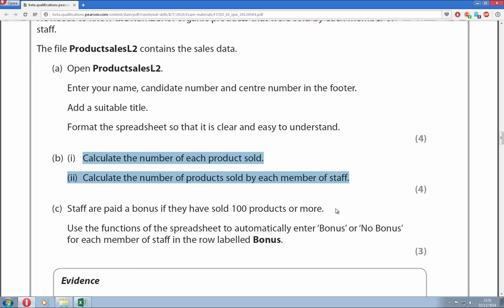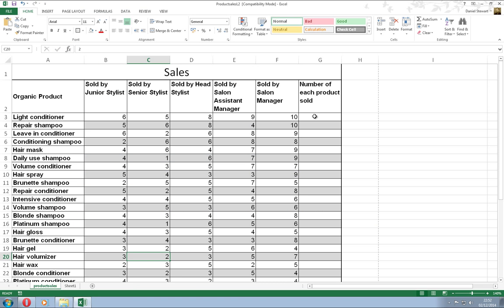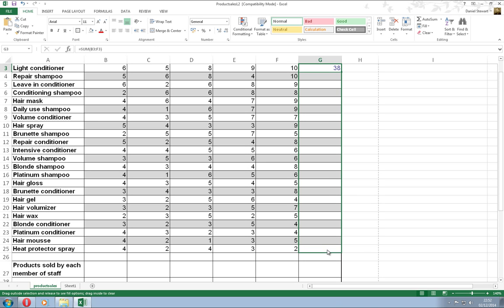Now this task, 4 marks, and it's actually going to be very, very easy. It's asked us to calculate the total number of products sold. So I've auto-summed the first row. You can see the flashing line is around what I want it to be around. Click on the cell, right corner, drag it down. I'm going to fill without formatting so it doesn't upset my nice coloured lines there.